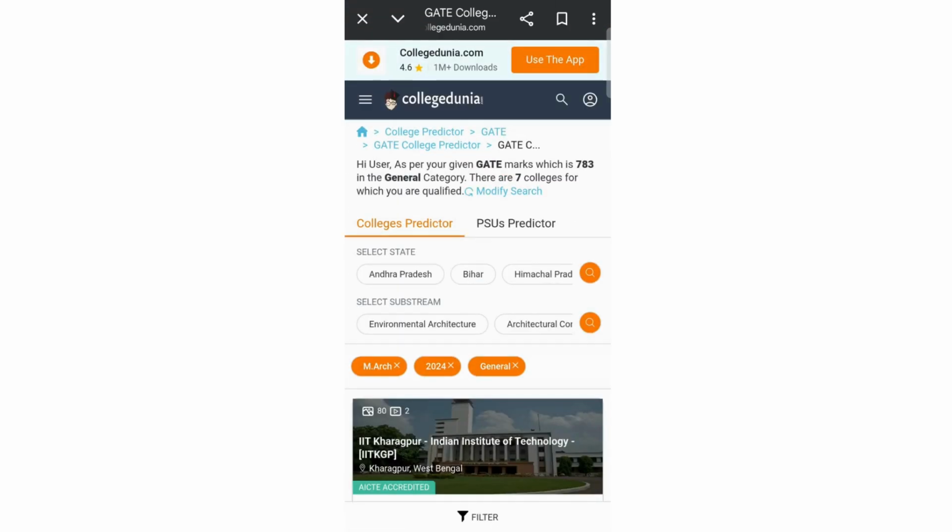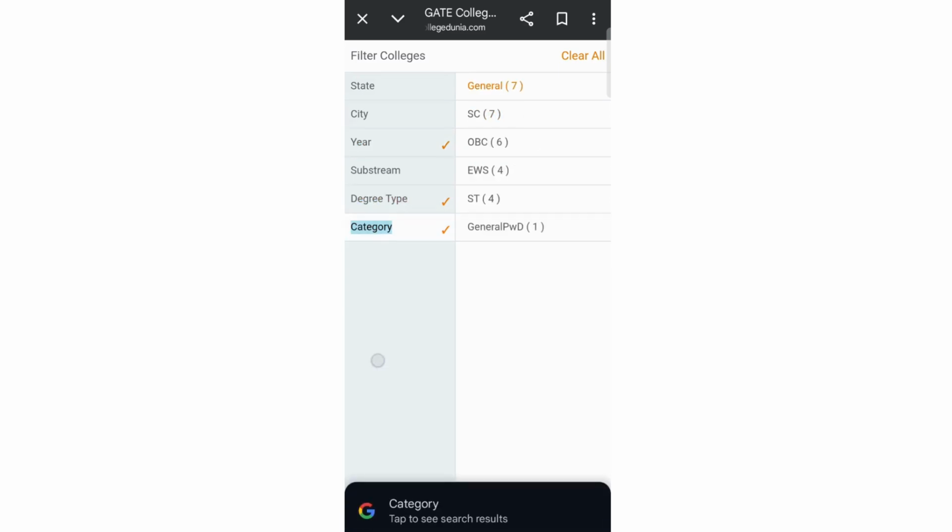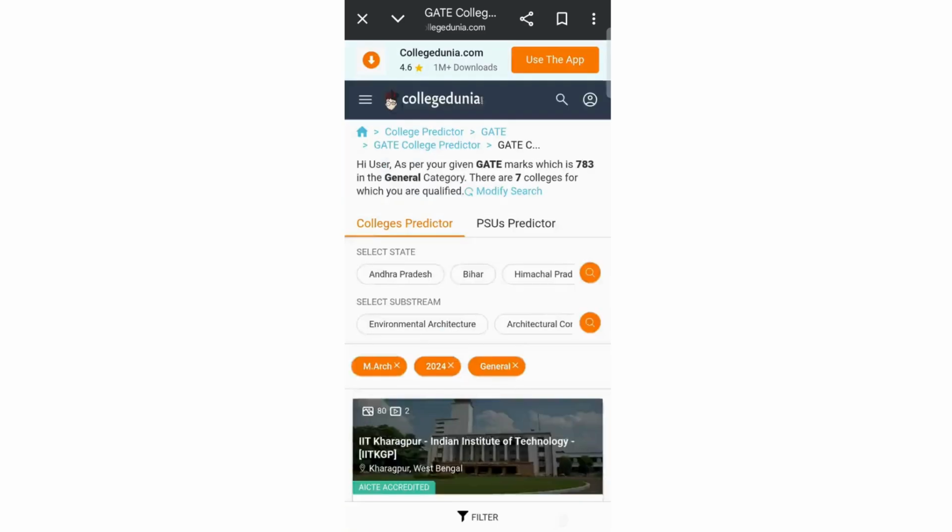And if you want to see colleges according to your preferences and specific choice, you have to select the option of filter given down below, and after that you can select colleges according to your state, your city, your year, substream, degree type and category. Apply those changes and all the colleges will be listed down below according to your preferences.